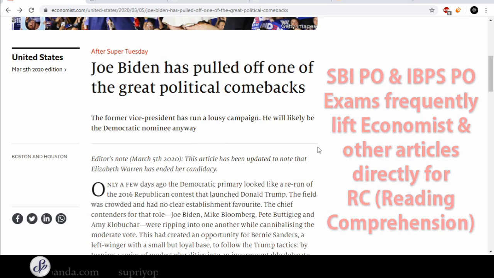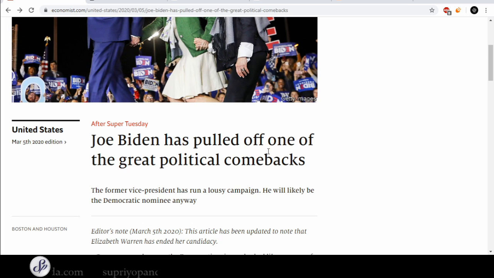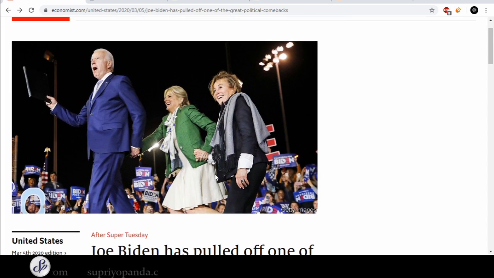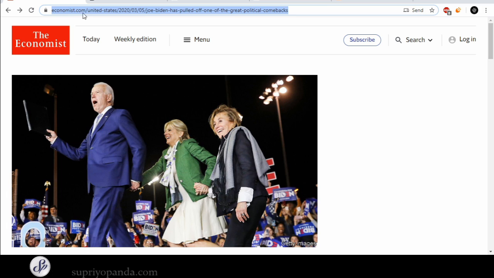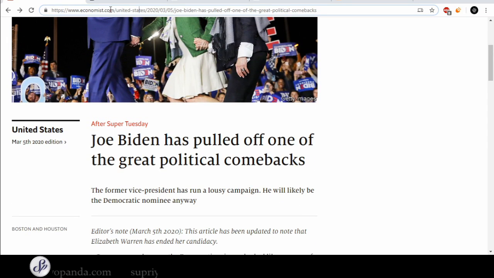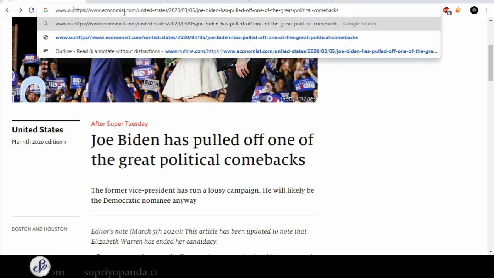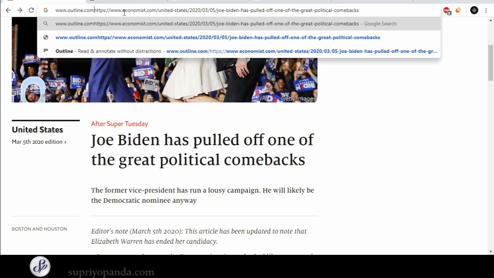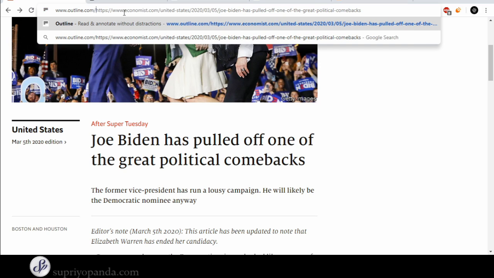So without any further discussion, let's find out how we can do it. This is the URL, as you can see over here, the Economist URL. What you have to do is navigate to the front of the URL and write www.outline.com/ and just remove this HTTPS part. If you remove it, your URL should look like this, and now press enter.